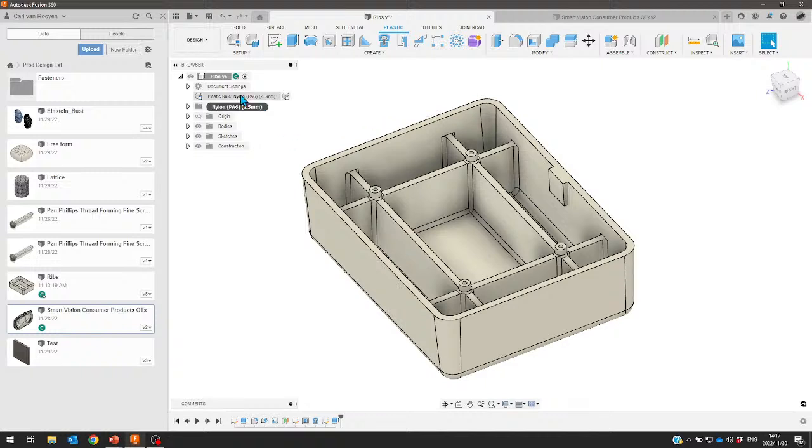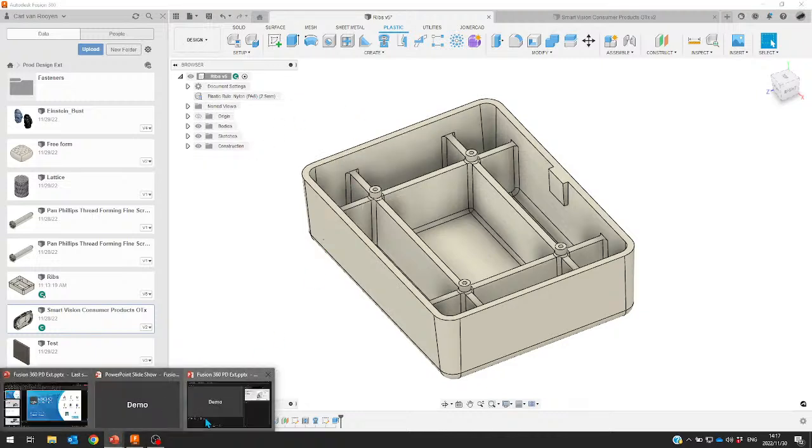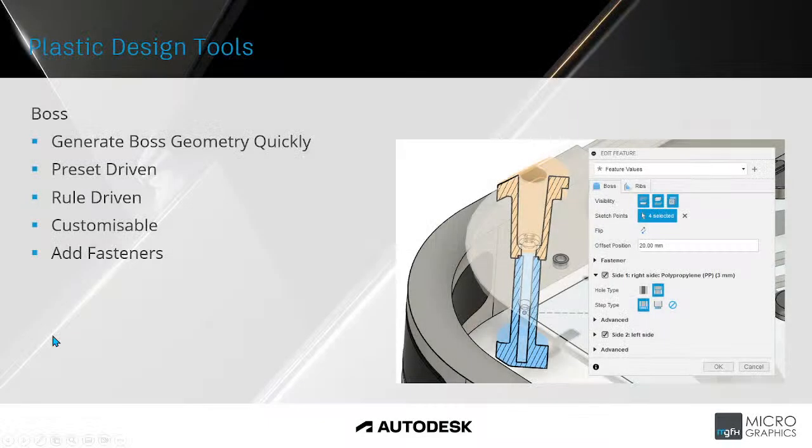So a nice quick short little demo there showing the plastic rules as well as the presets. We'll head back into the presentation and we'll have a look at the plastic design tools that the extension unlocks for you.